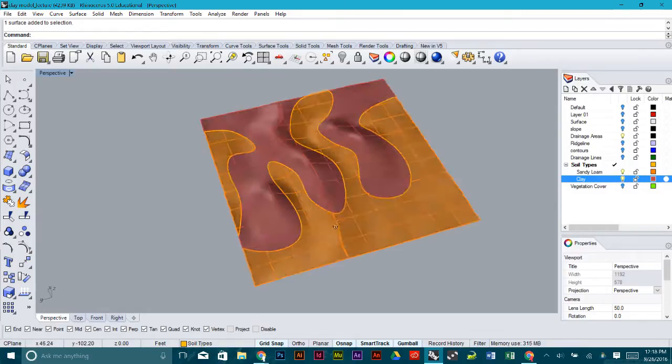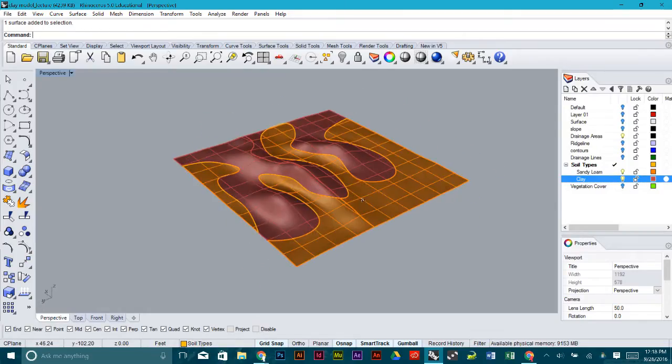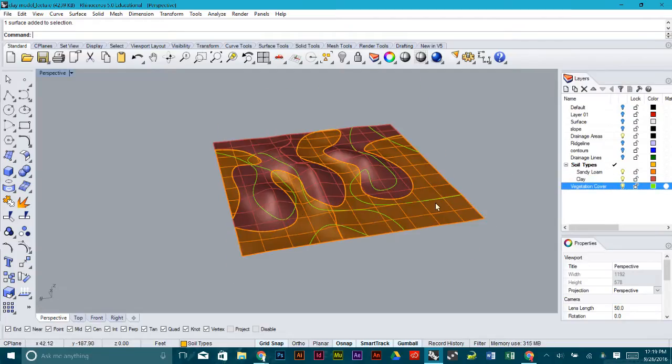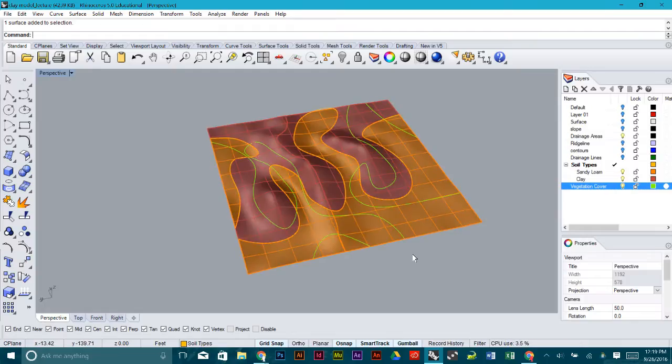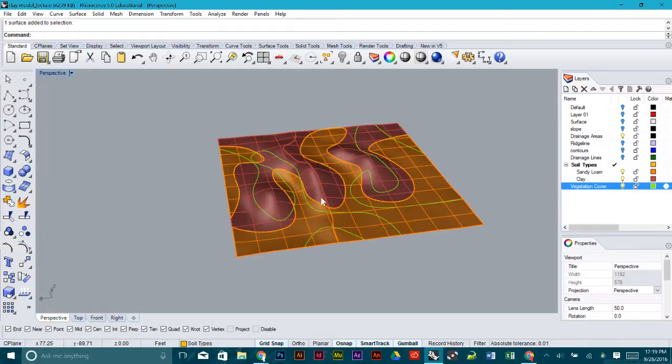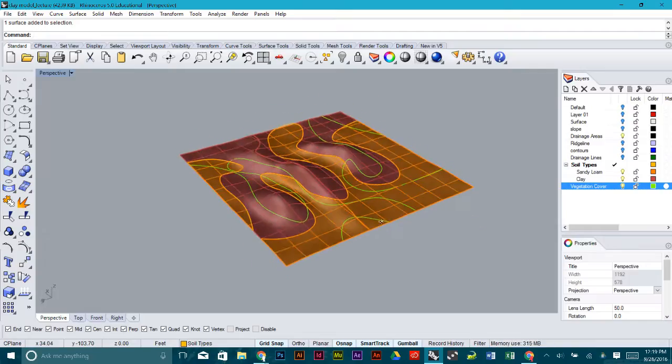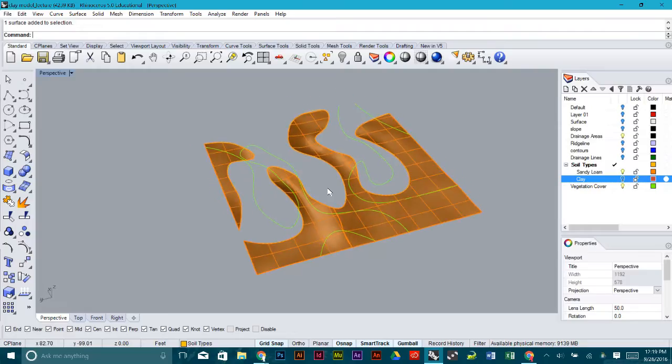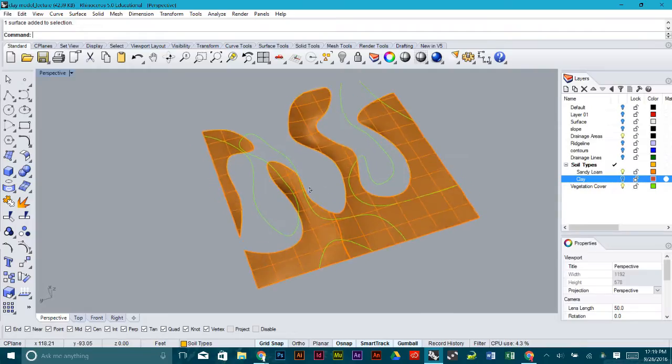Now the next thing we need to do is also determine where the different land cover types or vegetation cover are. Again, the assignment asks for 2 different types. So we need to use our drawn vegetation cover lines to divide these surfaces even more. I'm going to work one soil type at a time just because it's going to get a little hectic there. So I'm just going to first split up my sandy loam by the vegetation cover.